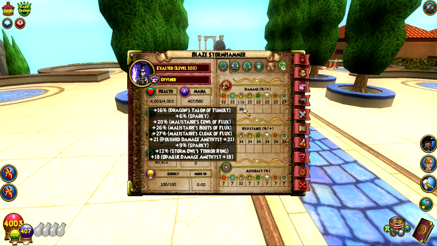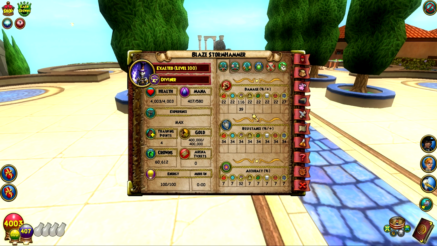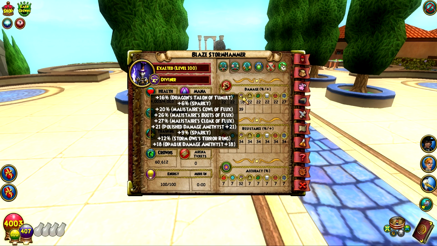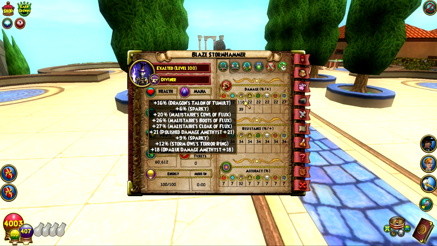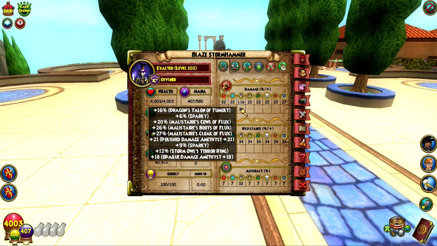Let me see if I can find them here. One of them gives 18 and the other one gives 21. So 18 plus 21 will give you 39, and then that 39 adds to my overall storm damage. It's an additional 39 damage, just straight up 39 damage on top of my 116%. So this 39 isn't a percent, it's just 39 extra damage.